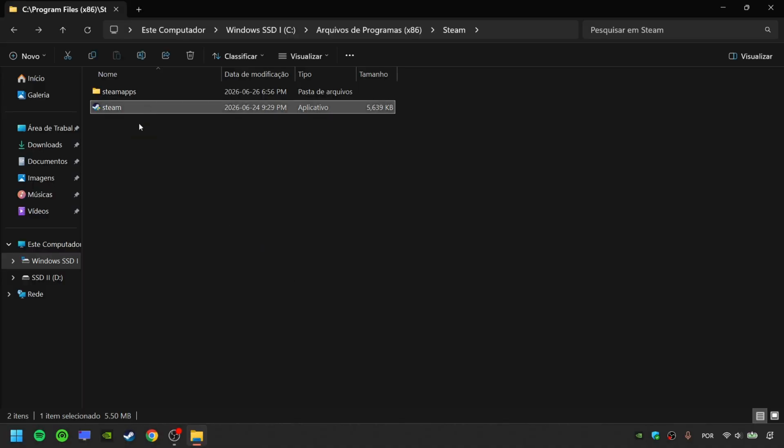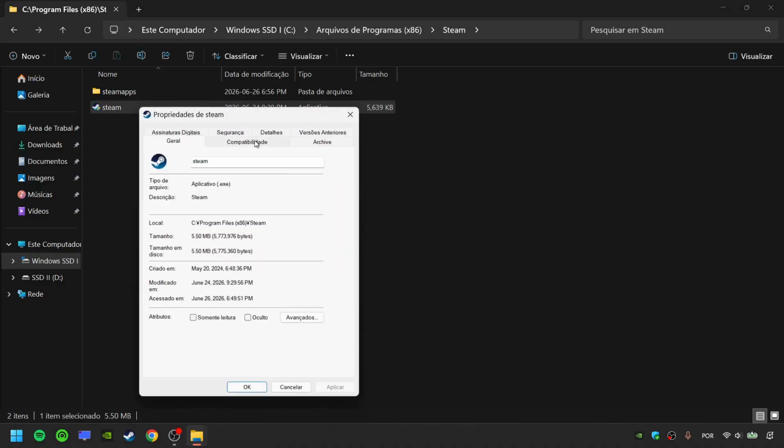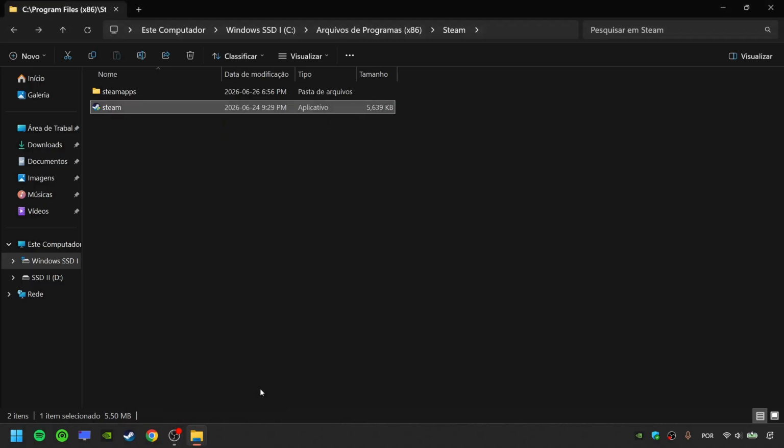Open the Steam folder. Select Steam, right-click it, click on Properties, click on Compatibility, and check the option to run this program as administrator. Click on Apply, click on OK.